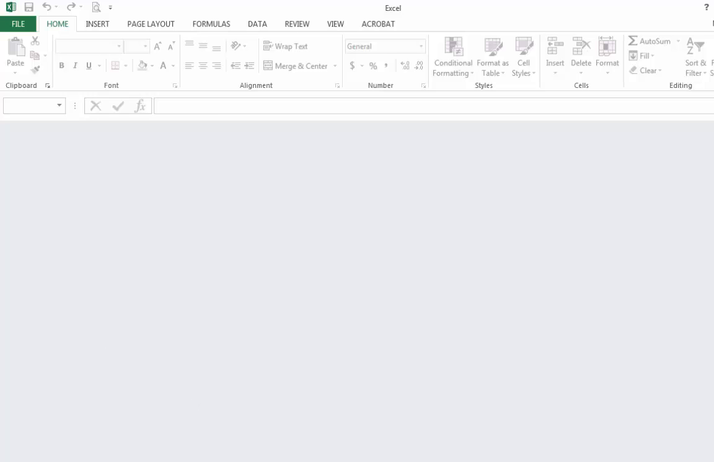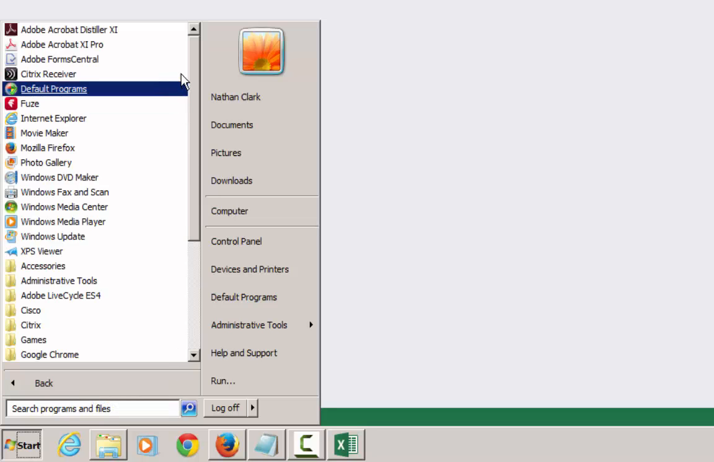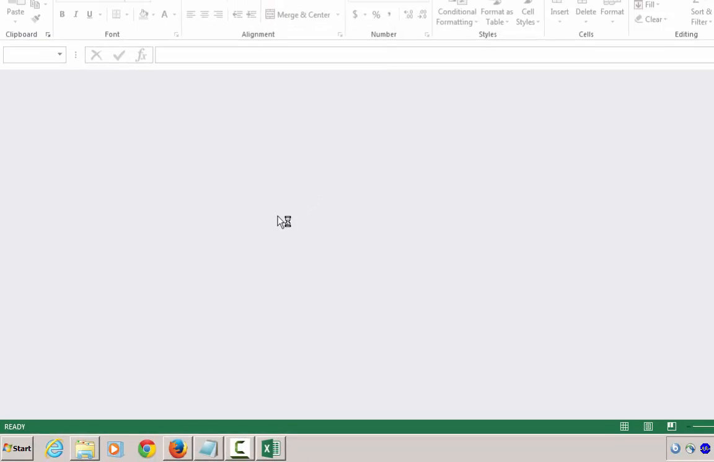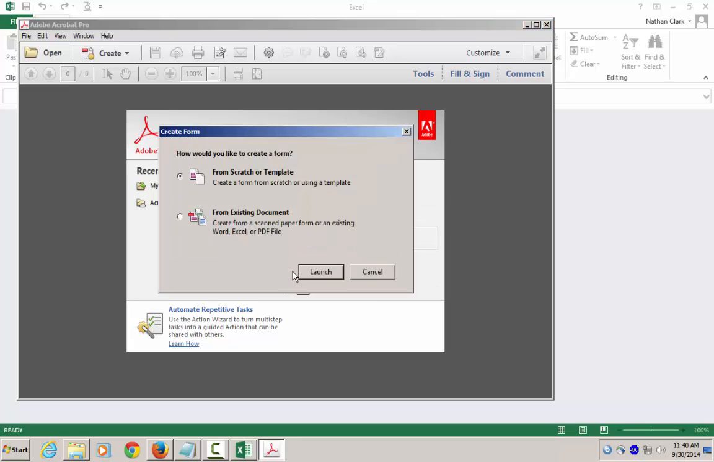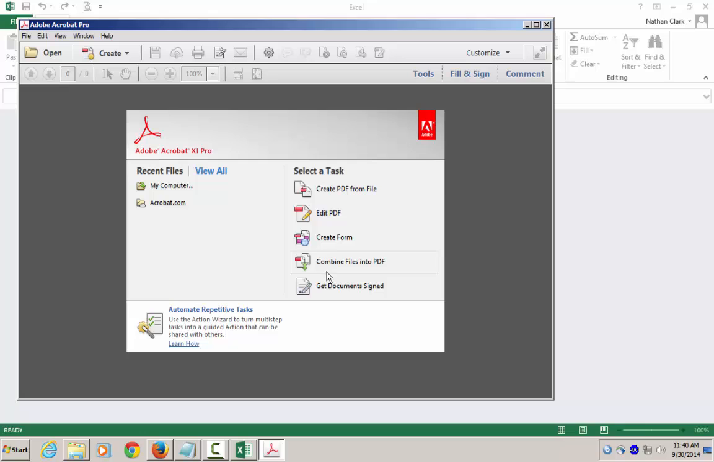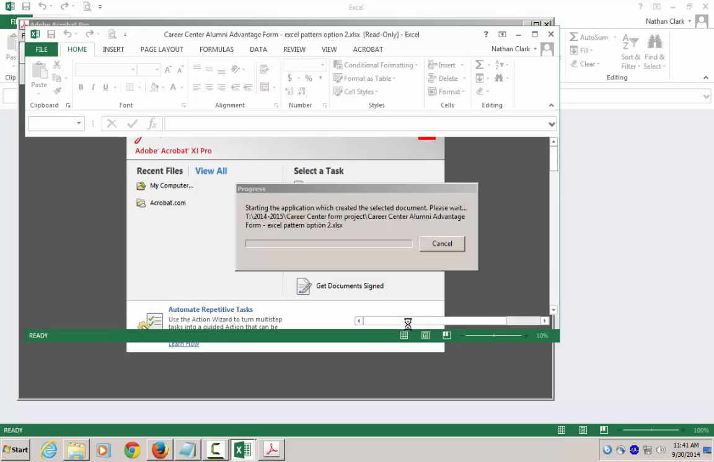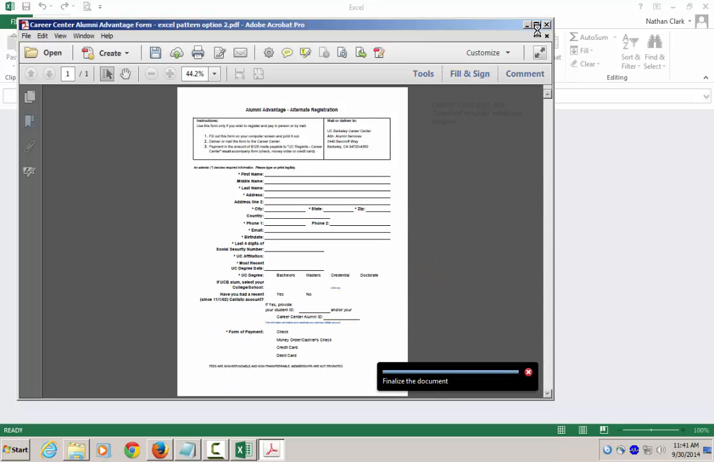Acrobat is going to reopen it when we do the import. So I'm going to go to Start and open up Acrobat. Here it's going to say Create Form, and from an existing document. Okay, I'm going to browse to the document, and I'm going to select the Excel file.